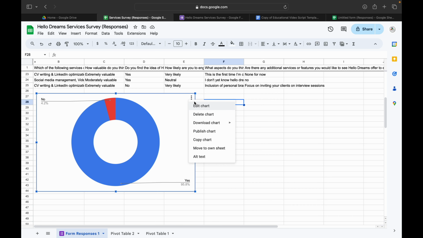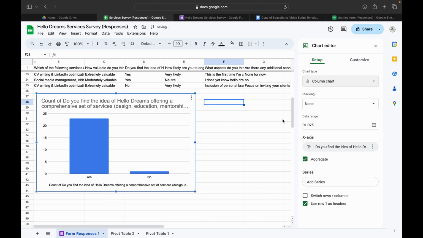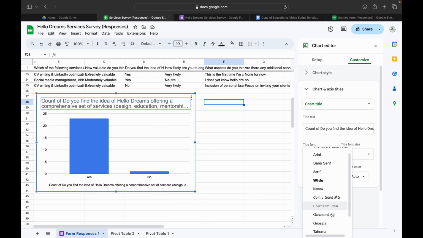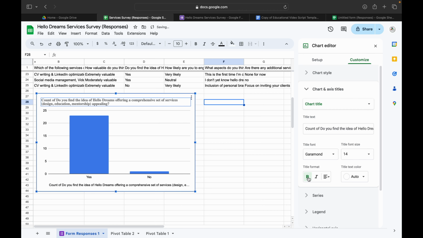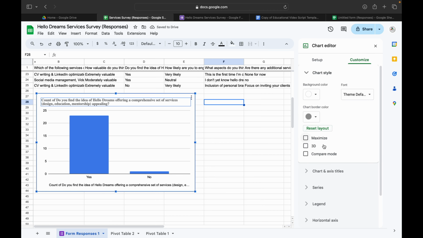So I think for better visualization, this pie chart will not do justice. So let's go back and select a column chart. All right, so you can see, do you find the idea of HelloDreams offering? You can see that we have a lot of people saying yes, that it is actually appealing. So I'm going to make adjustments to this font because it looks too big. I'm going to select Garamond, give it a 14, and make it bold.